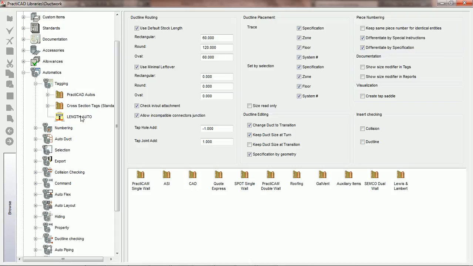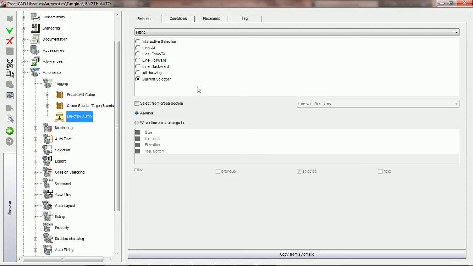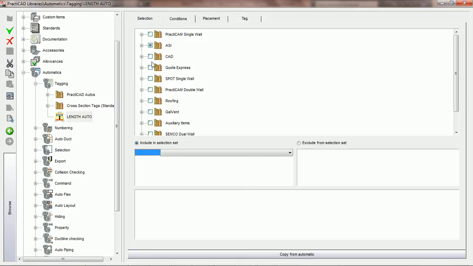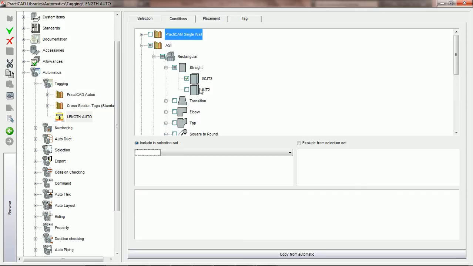And right here, we have created a tagging automatic called length auto. Once again, all of the parameters inside the tagging automatics are in the tutorial how to use tagging automatics full. Please make sure you've watched that video before you go through with the rest of this tutorial. What we've done is we've created a length tag auto that works off the current selection. Conditions, we've only got one fitting highlighted here currently. This length tag auto was designed to only target the straight duct named CJT3.